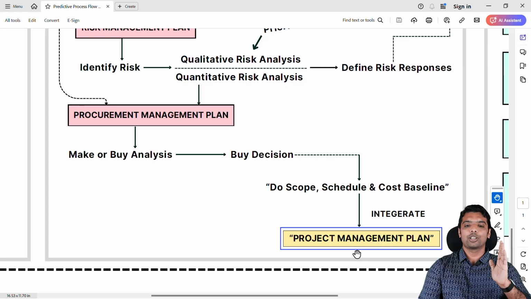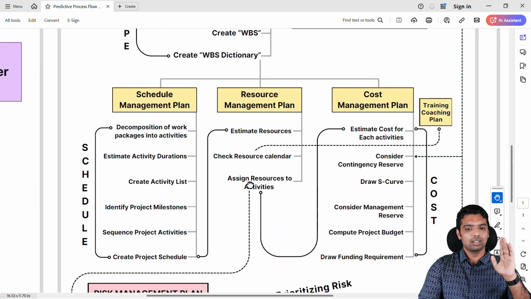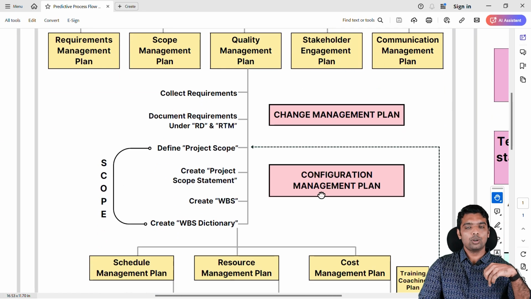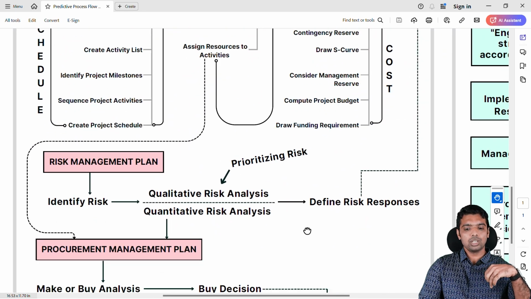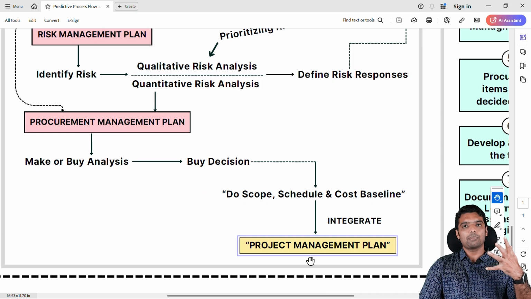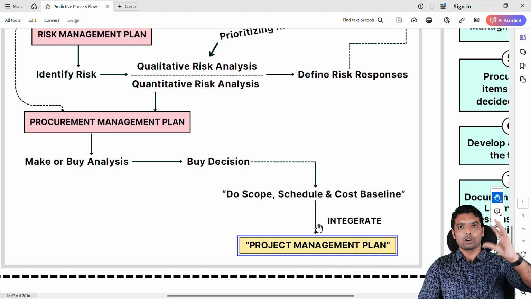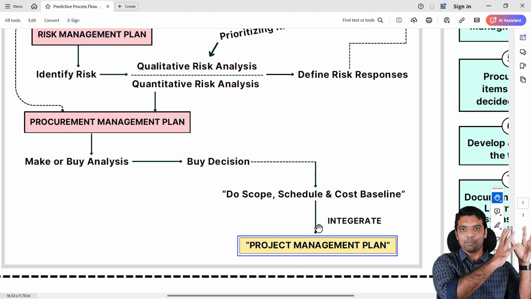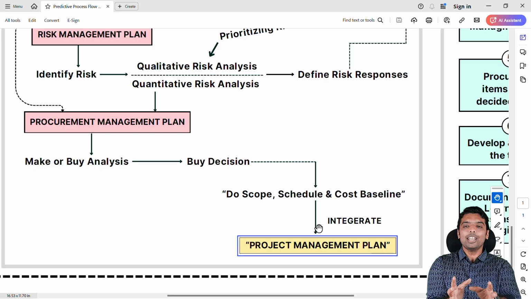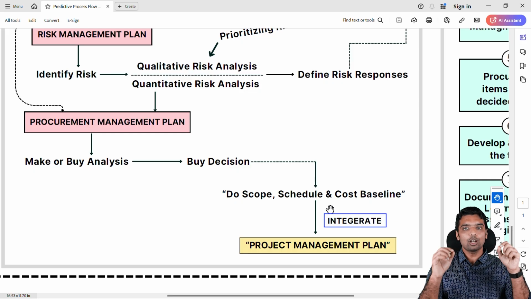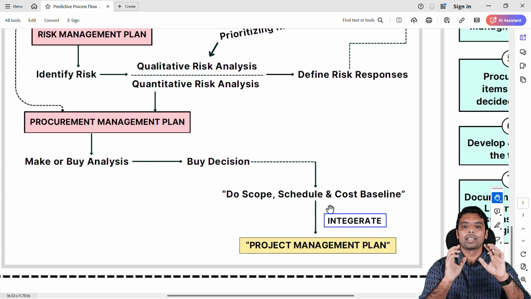So now you should ask me a question. Gautham, you said the first thing you will be creating in the planning is the project management plan. And you are again saying that I will be finishing my planning by creating a project management plan. You should ask, Gautham, what is the difference between these two project management plans? This means I'm starting my planning phase with a project management plan. I'm ending my planning phase with a project management plan. So what is this one? And what does integration mean? This is a logical question you should ask me.